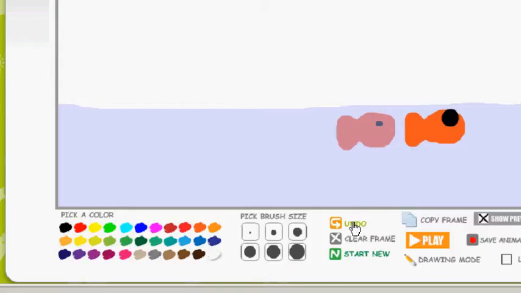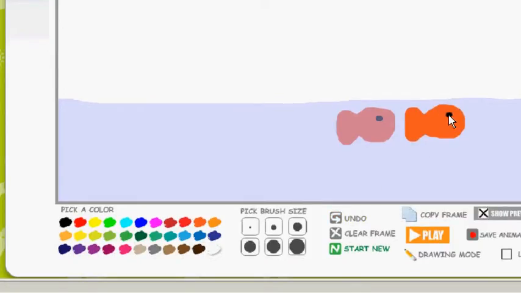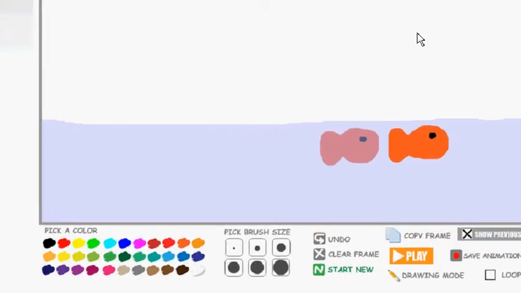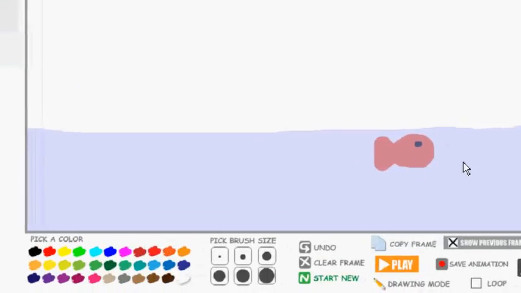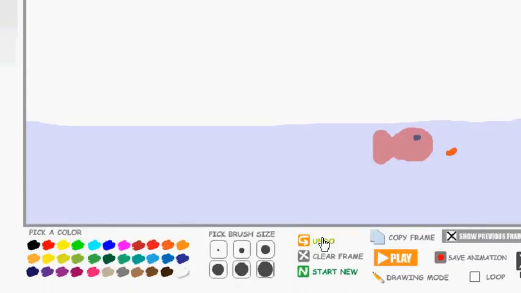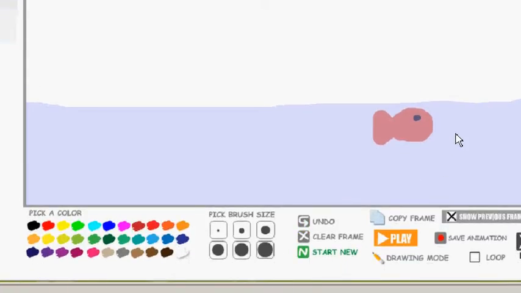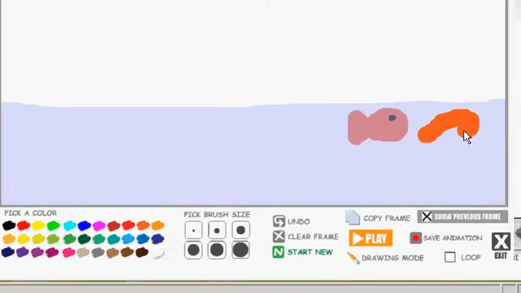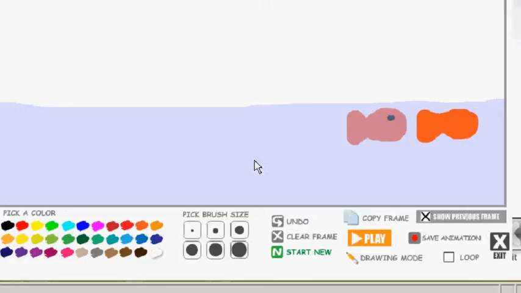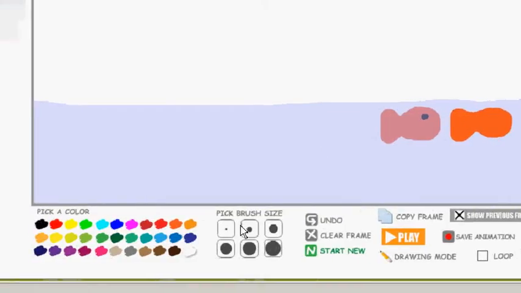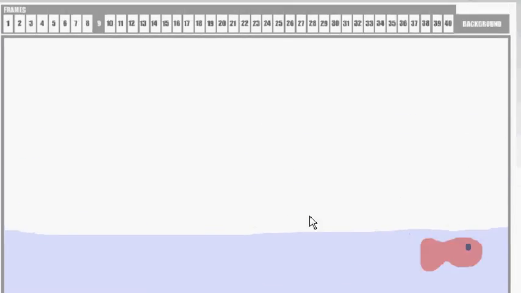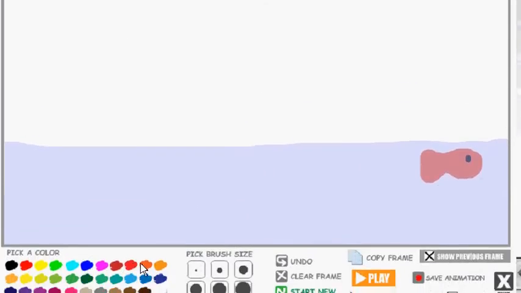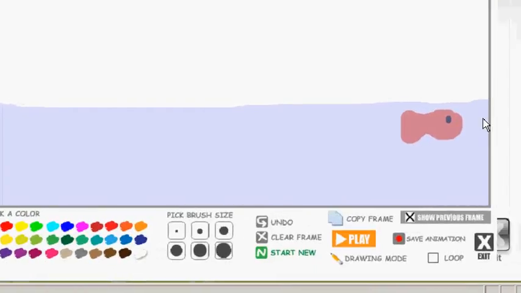Oh, I made a mistake. That eye is way too big. Okay. There we go. And I'm almost done. Frame 8. Made another mistake. I'm getting sloppy. Here we go. And now frame 9. I just want the tail of the fish to show. Like he disappeared.